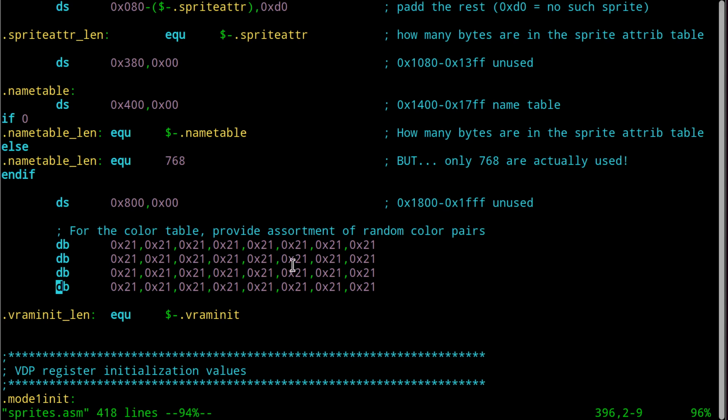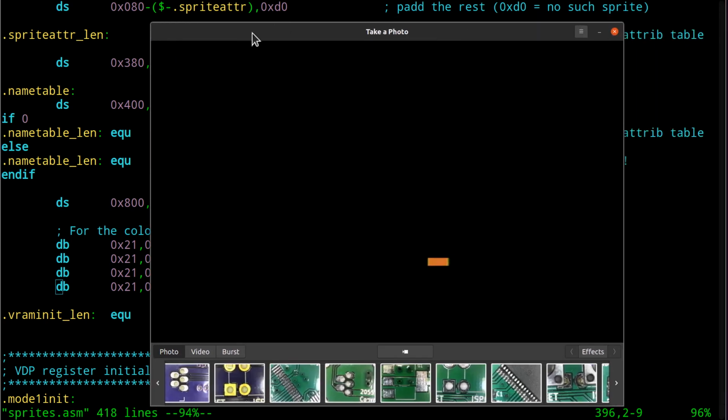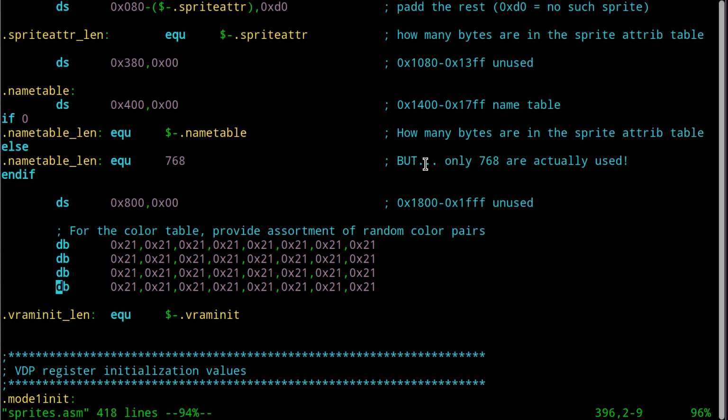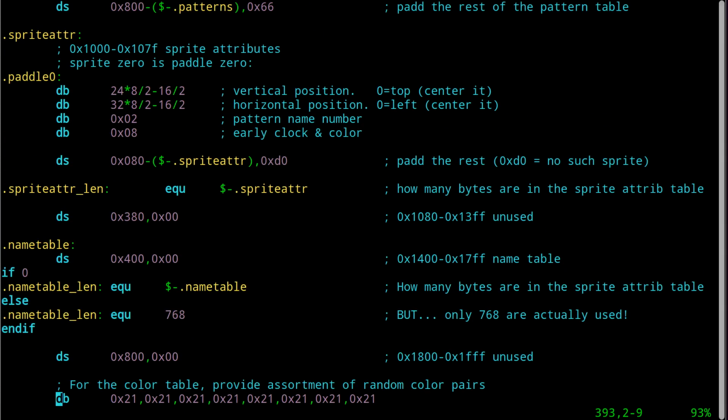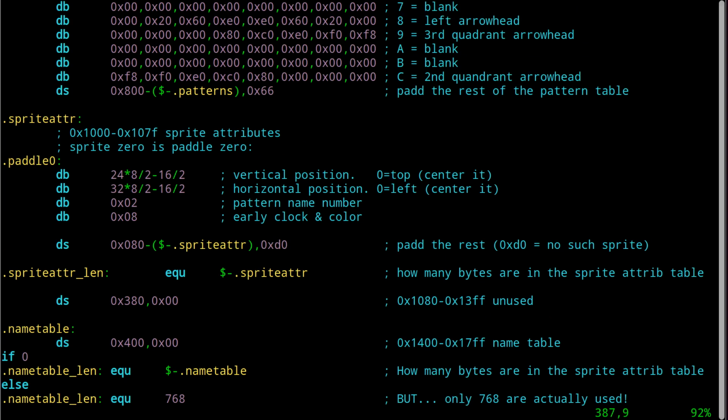So these then are the colors of all the patterns that can show up on the regular old name table. And these have nothing to do with the sprites. Those are just the main grid of patterns, the main tiles on there, okay? So what have we got here?